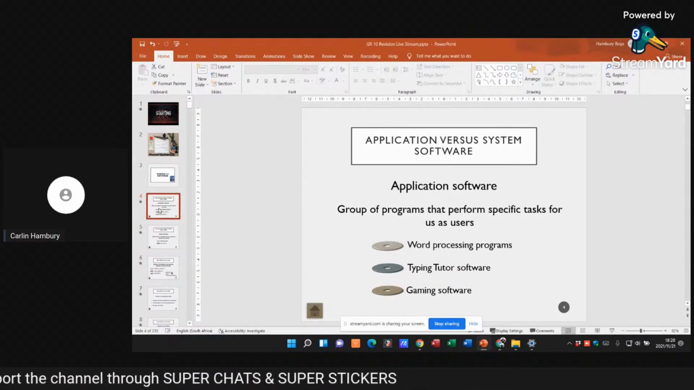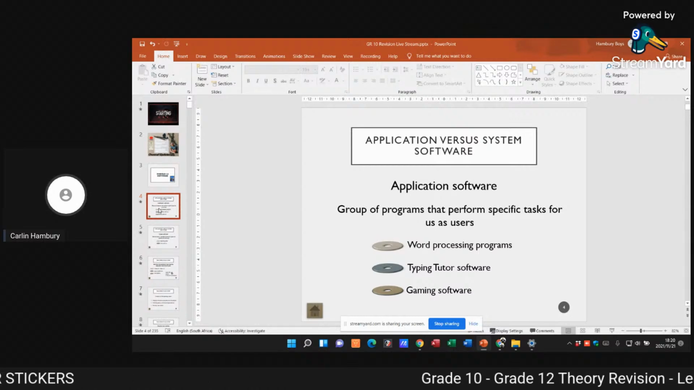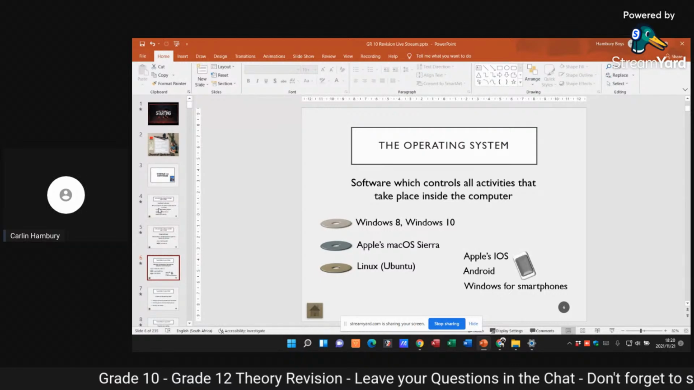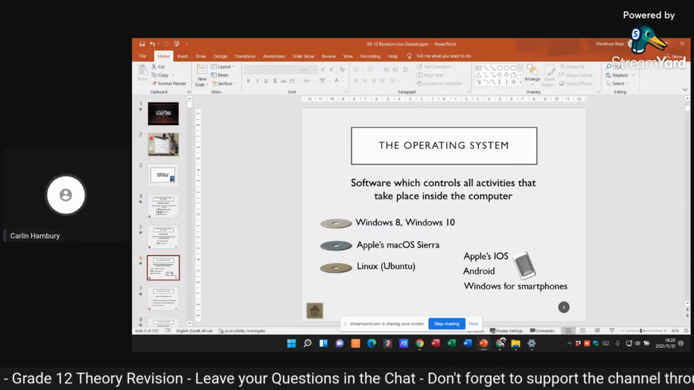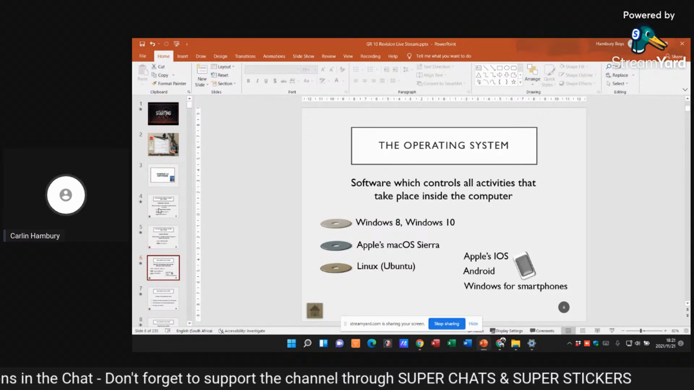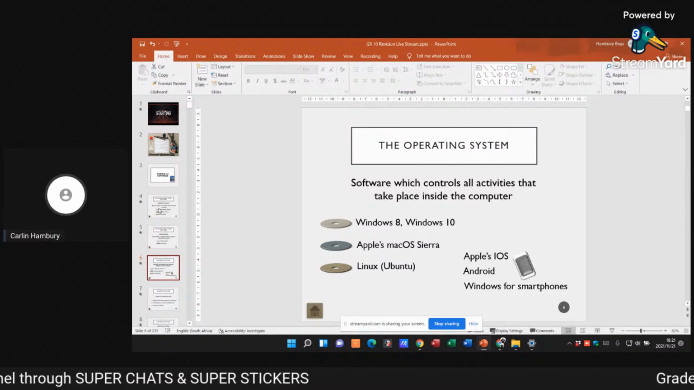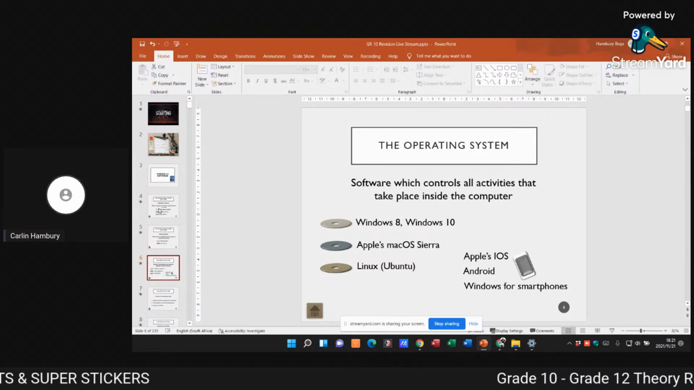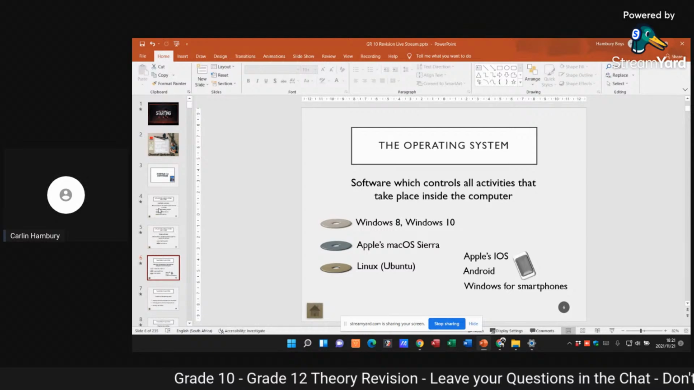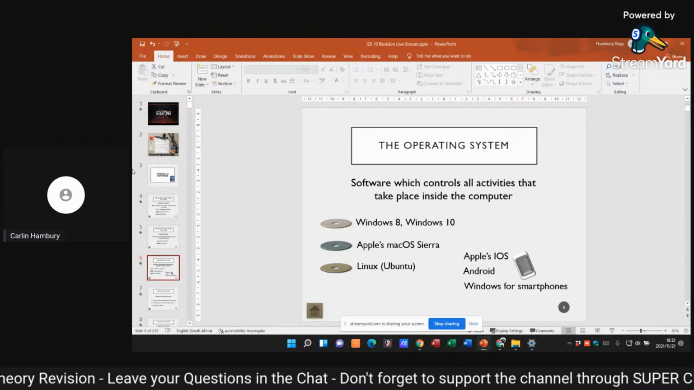I just want to go to it again. We need to know the difference between the two and also know an example of them, right? Then within system software, we've got our operating system. Our operating system is that piece of software, or program, which controls all the activities that take place inside the computer. And examples are anything from Windows 8, Windows 10 to the operating systems that we find on our phones as well. So, giving an example of any one of those would be acceptable. Okay. All right. So I think we're fine there.